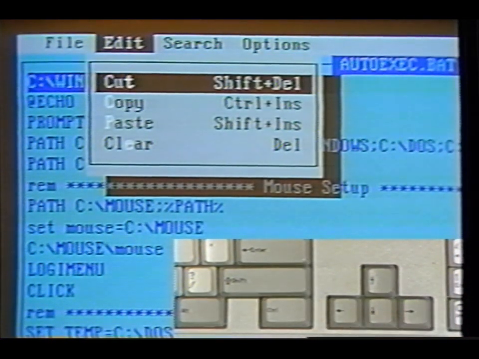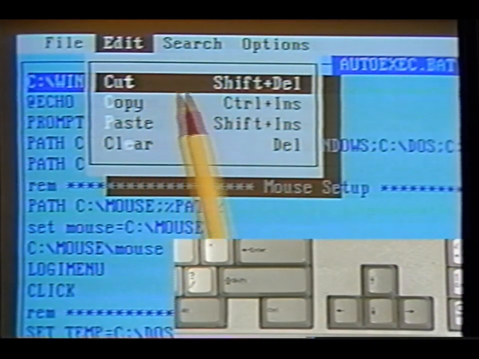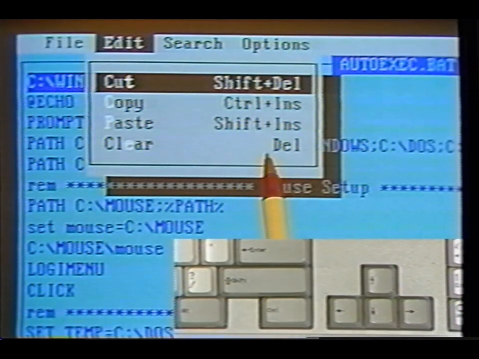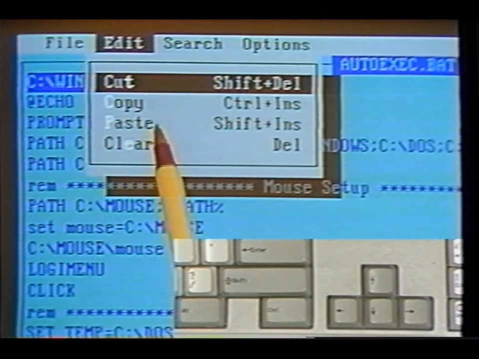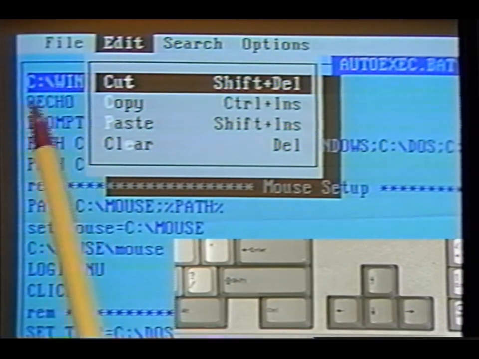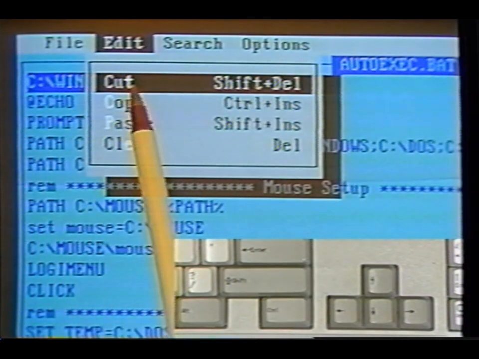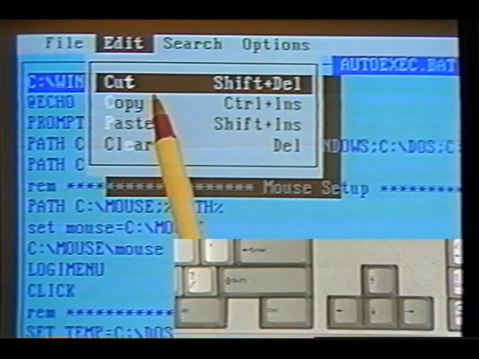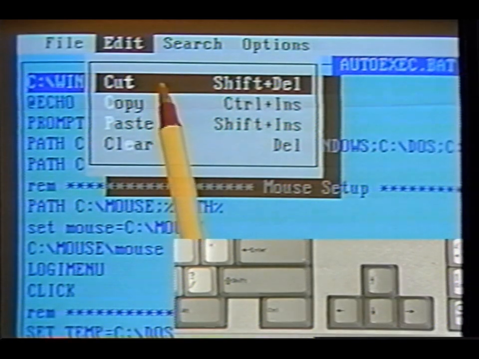Now we have cut, copy, and paste. We also have clear. Notice that there are keyboard equivalents for these as well. We don't necessarily have to use the menus. Now we want to move the text that we've selected to a different location. Let's use cut. The cut, copy, and paste commands use an area of memory called the clipboard.